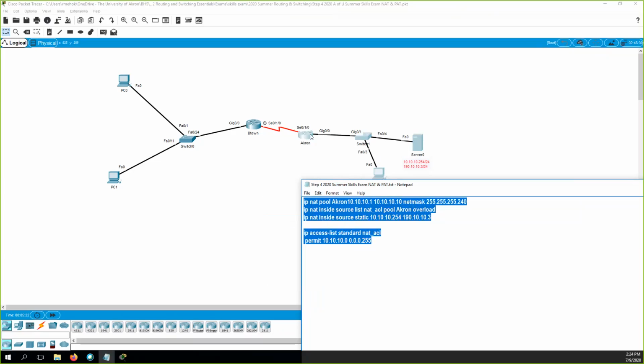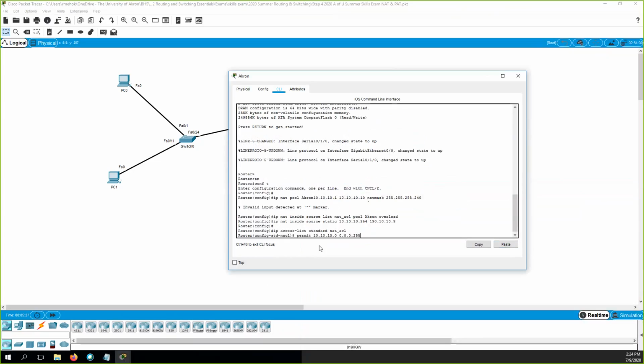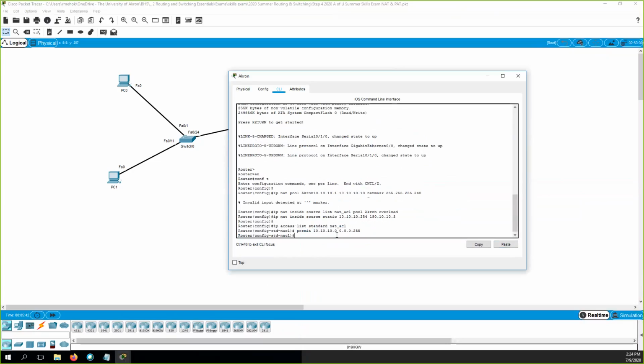So let's go ahead and apply it into the router. We're looking for any errors, none. Press enter. Now we have to go turn on inside and outside NAT. So we got to go to interface S0/ what do we have here? 010.